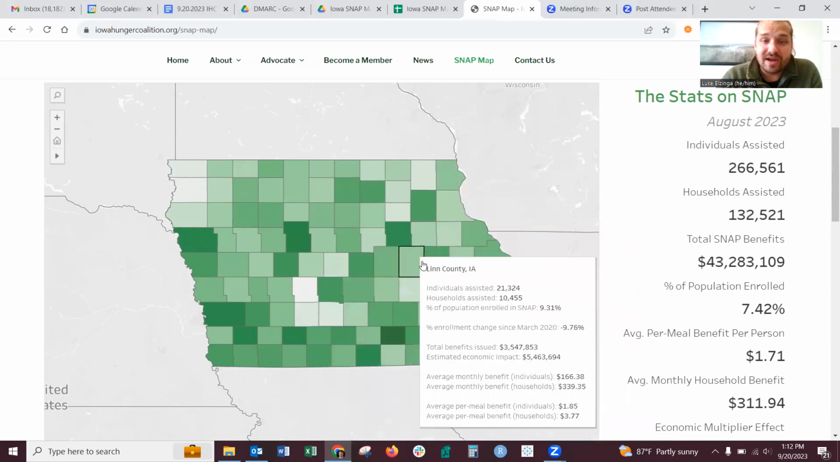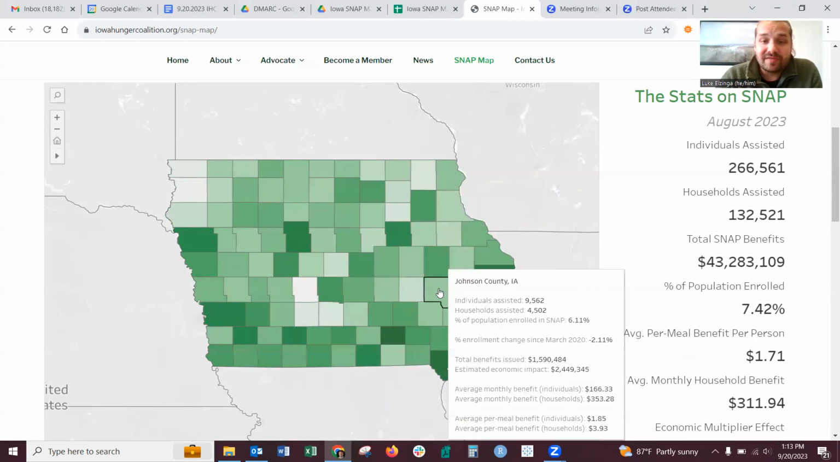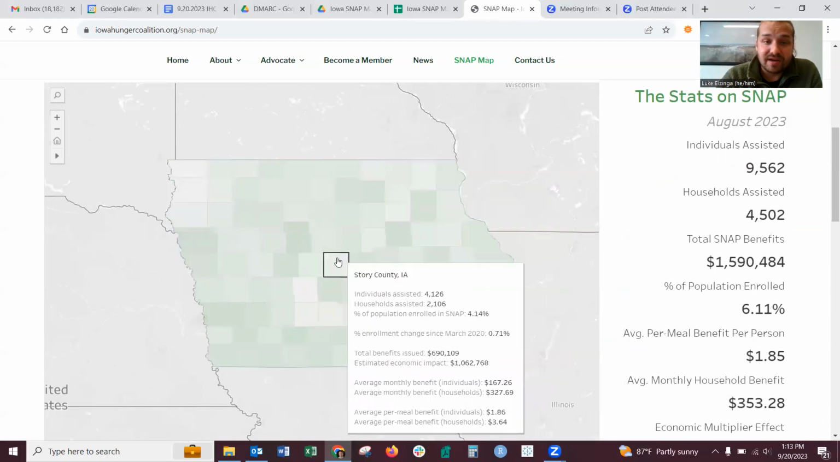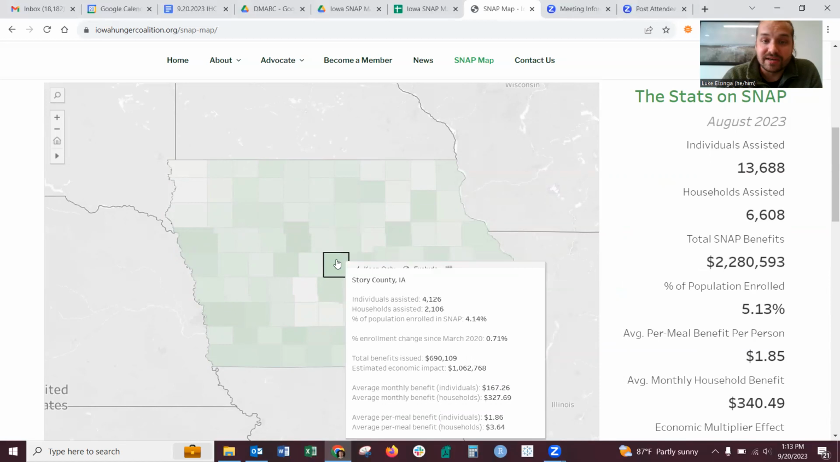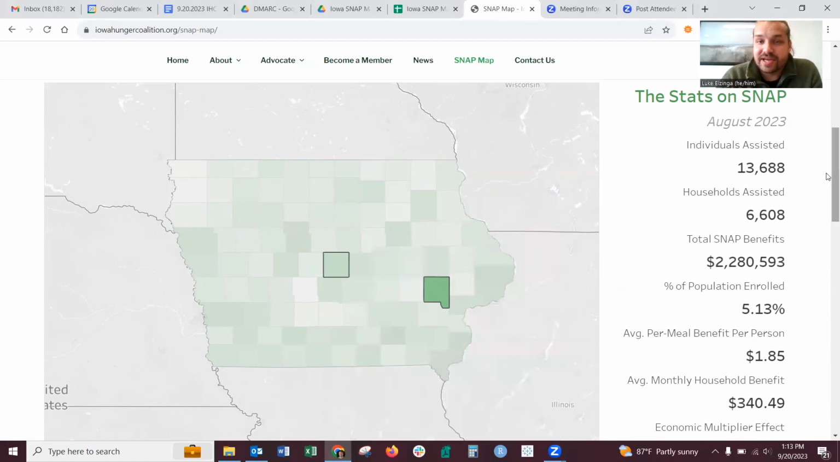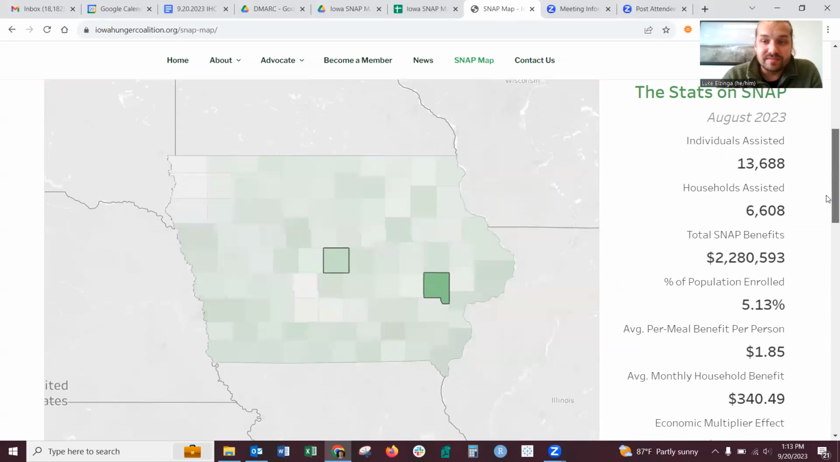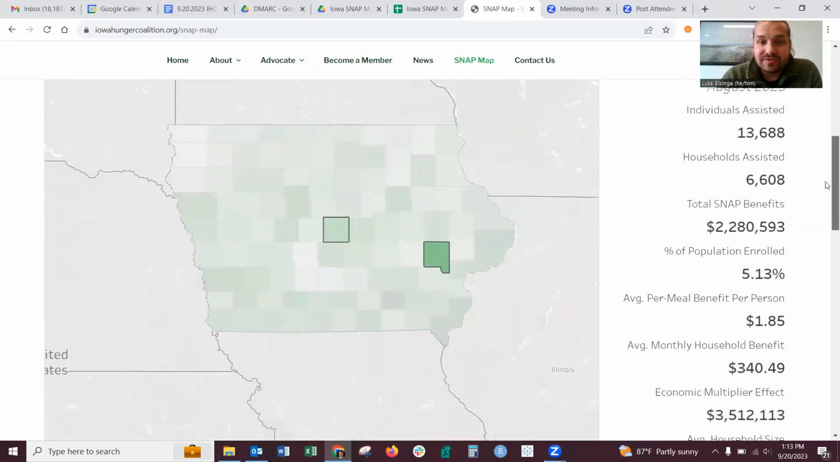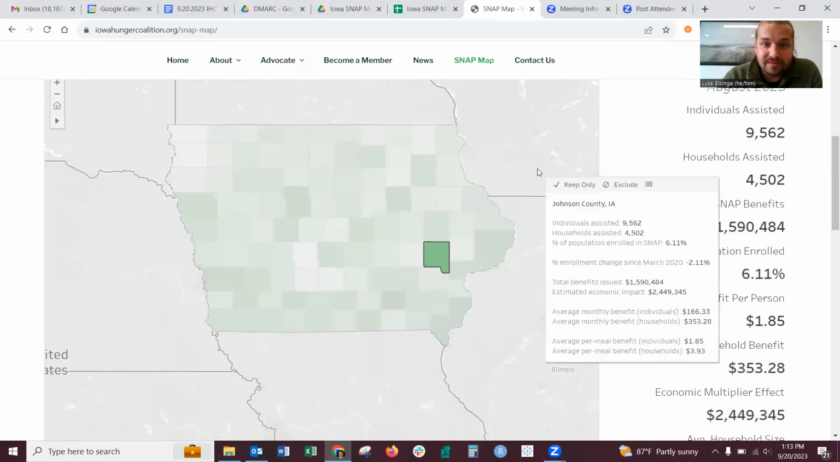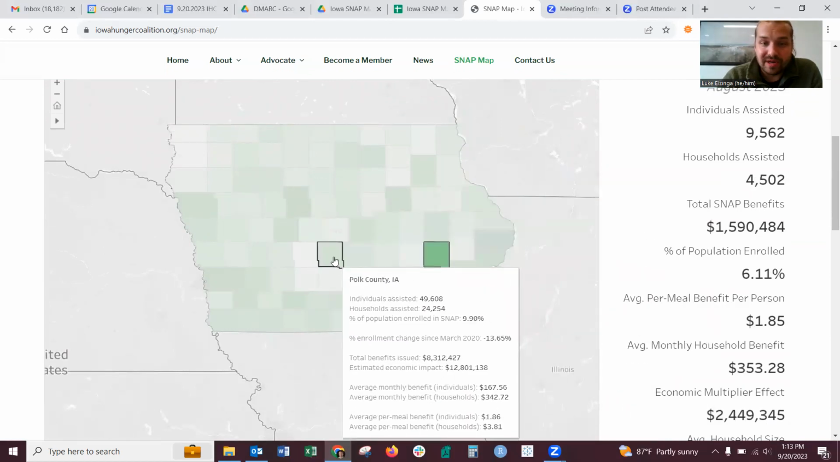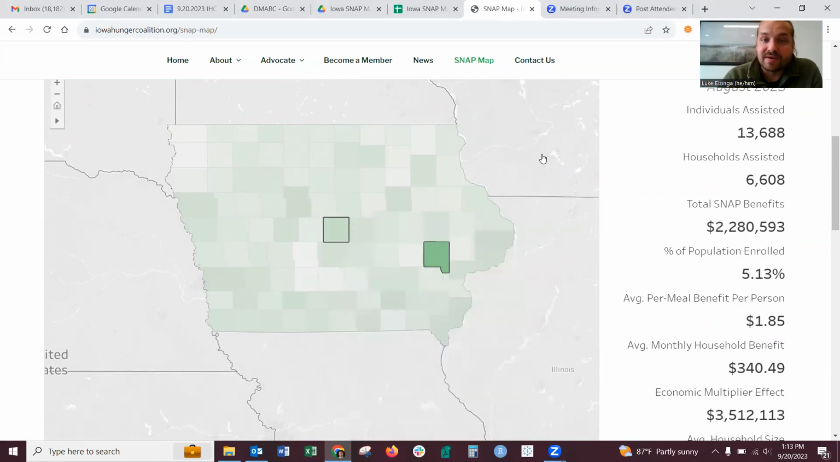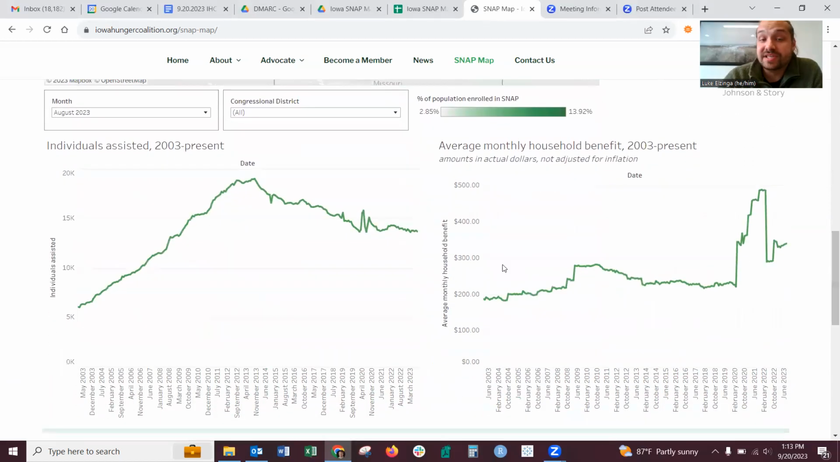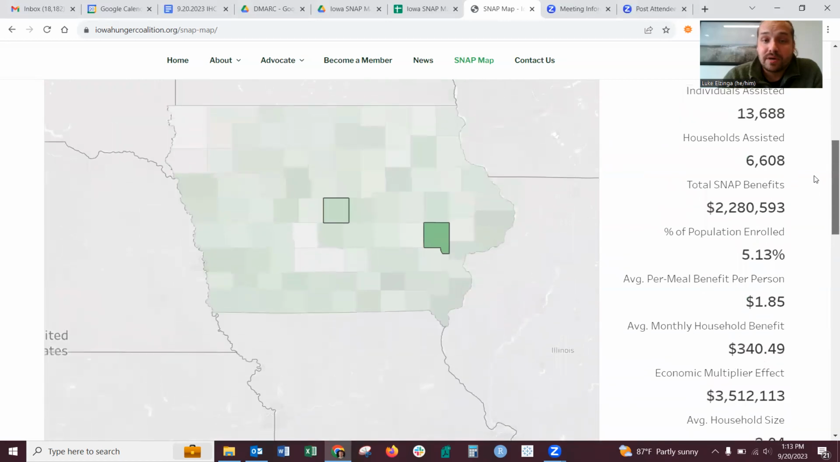But let's say you want to look at two counties that aren't bordering. What if I want to look at Johnson County and Story County, let's say? I want to look at Iowa State and University of Iowa college towns. What are they seeing? I can do that by selecting one, holding down Control on my keyboard, selecting another, and then releasing Control. That will select multiple counties. Now we can see here, SNAP enrollment in those two counties has plateaued, maybe even increased a little bit. So again, good things to know.